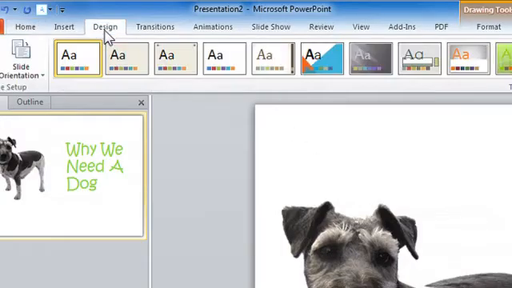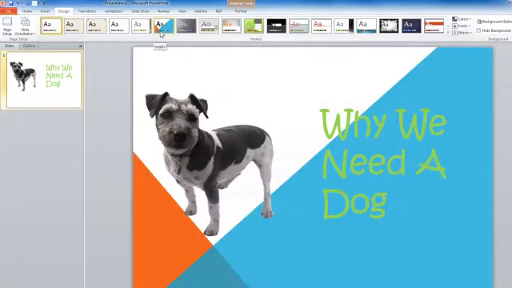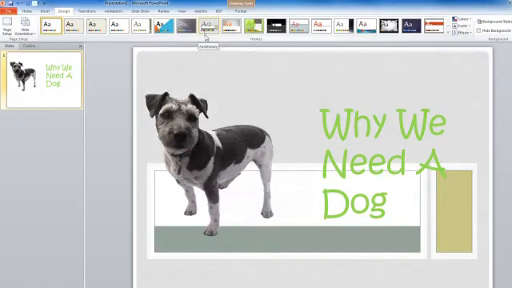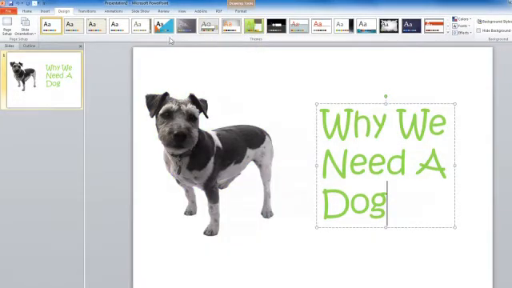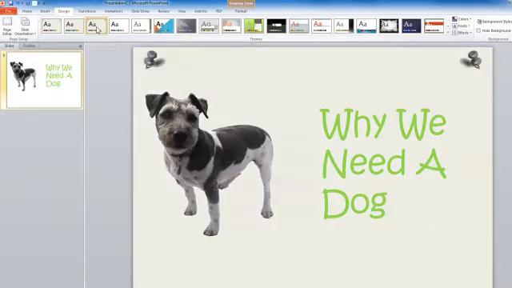I've got some of the key points in here, but I can really add some personality with themes. There's a bunch here you can choose from, and you can even create a custom one like this.